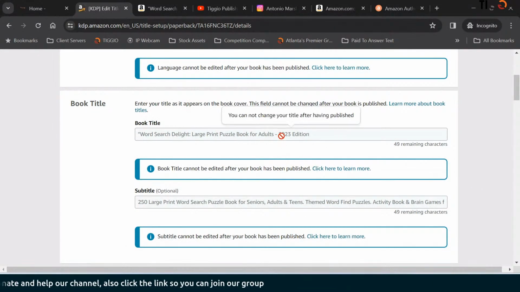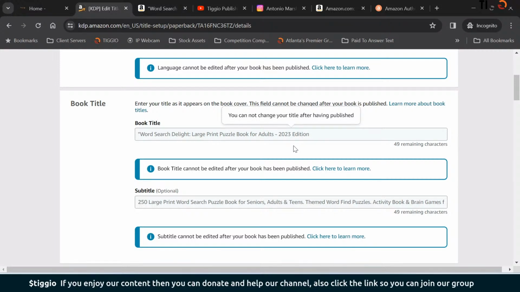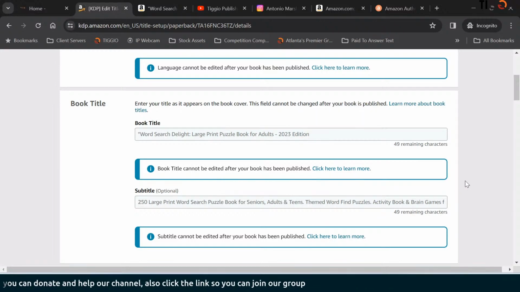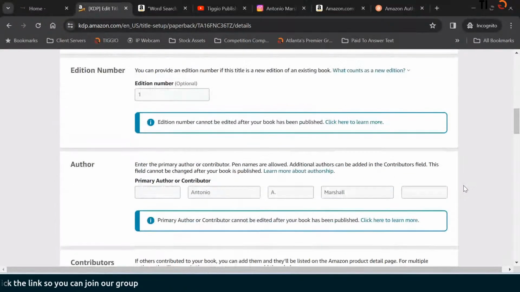So when do you need to make changes? If I did not put the 2023 edition, and that was a rookie mistake on my end, I would have been able to make the changes to the book cover. When you make changes, Amazon looks at everything manually. They're not relying on a bot. The bot is just to initially approve it. But after that, you need to make that decision.